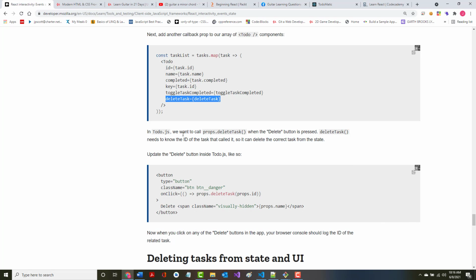All right, in to-do.js, we want to call props.deleteTask when the delete button is pressed. Delete task needs to know the ID. That makes sense. And that shows two things. Number one, how each to-do has to have its own ID. And going along with that, number two, why we had to go and set it up so that each task did have its own ID, so we were removing the correct one. Update the delete button inside of the to-do like so.